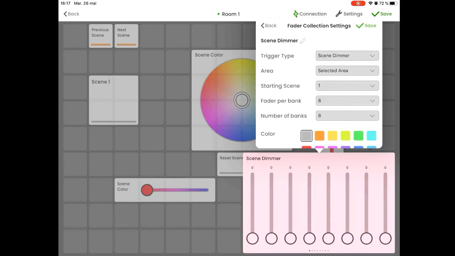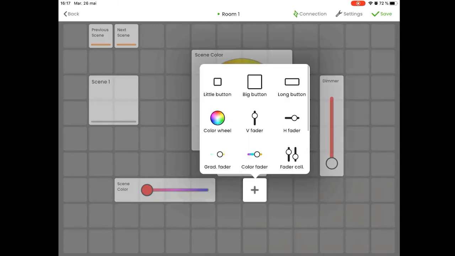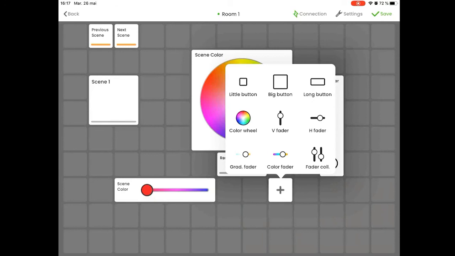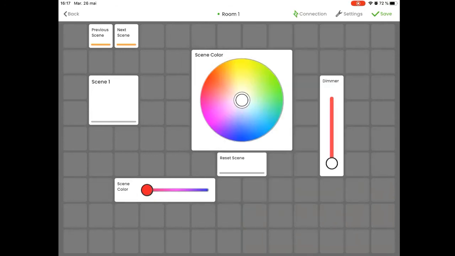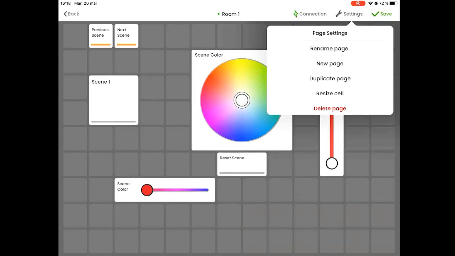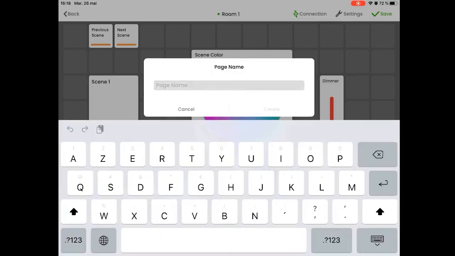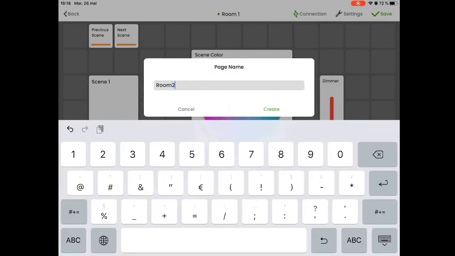So let's remove this one. It takes a bit too much of places. What do we have next? I guess we've seen all the buttons. Important things to see is, from the page settings, okay, we're here. If you want to create a new page, so let's say room 2, for example, to create, save. As you can see now, you've got the room 1 and the room 2.